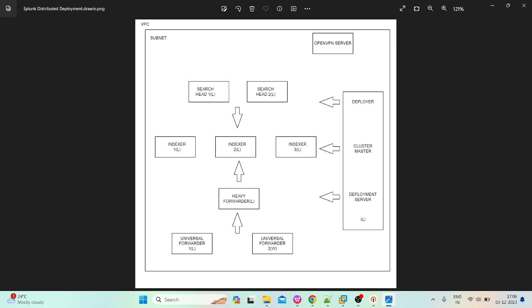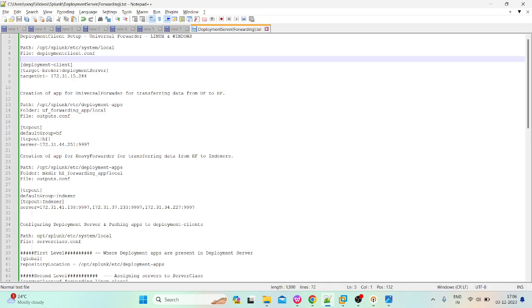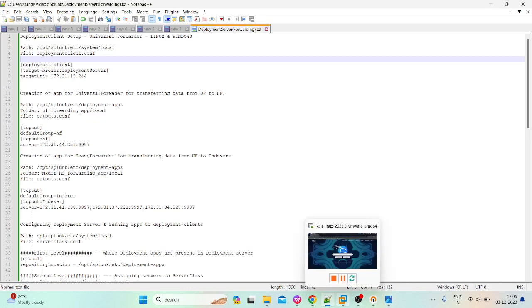heavy forwarders, universal forwarders, and universal forwarder windows. Then you'll be able to see these three instances reporting to the deployment server. So let's quickly see how it happens.